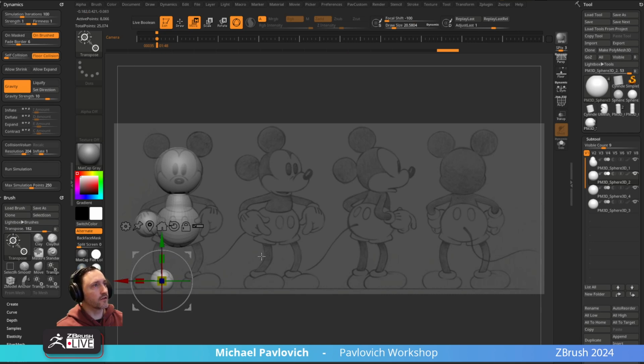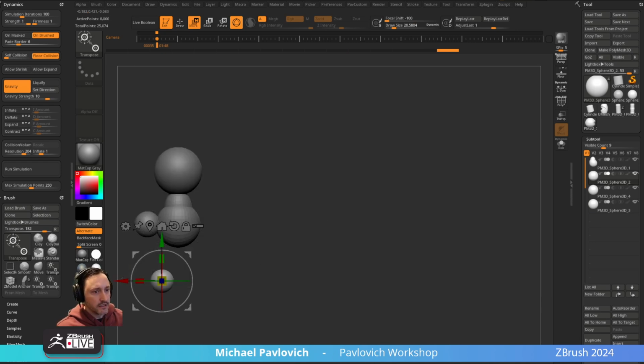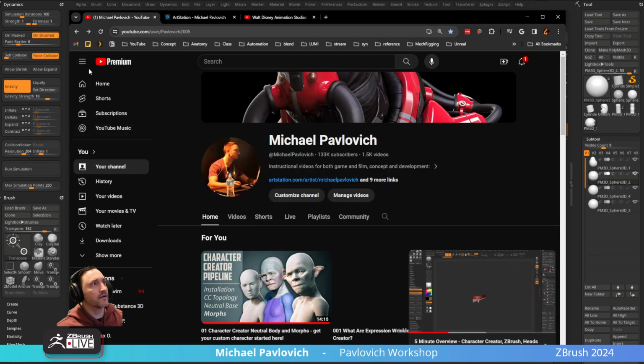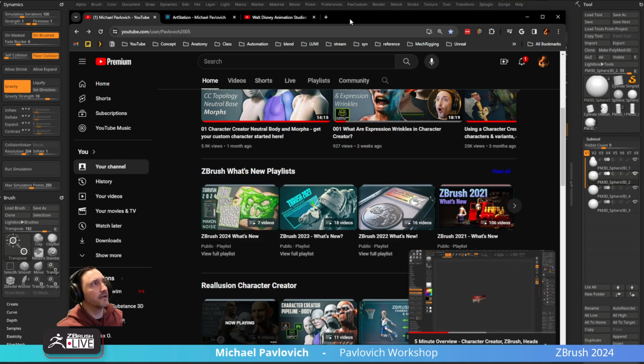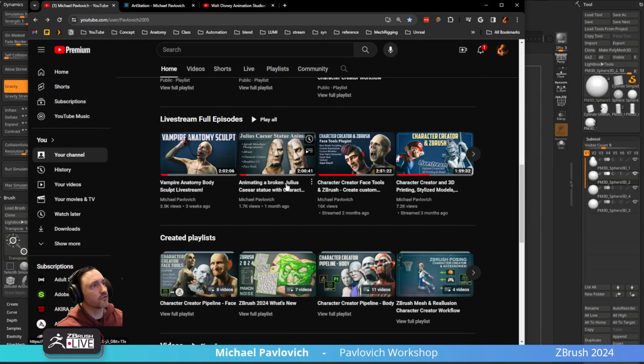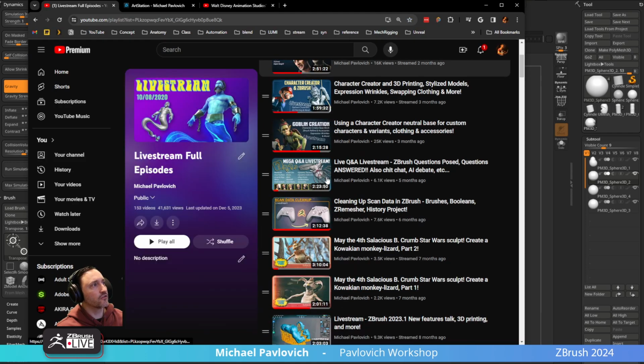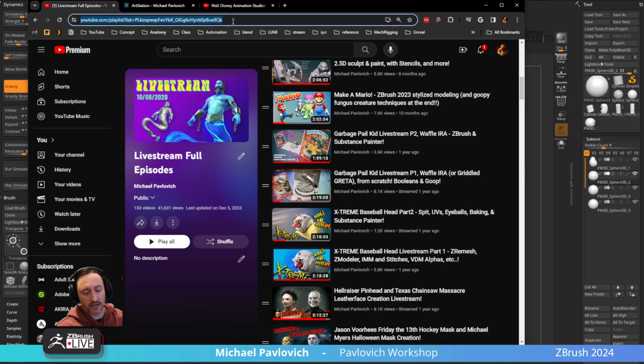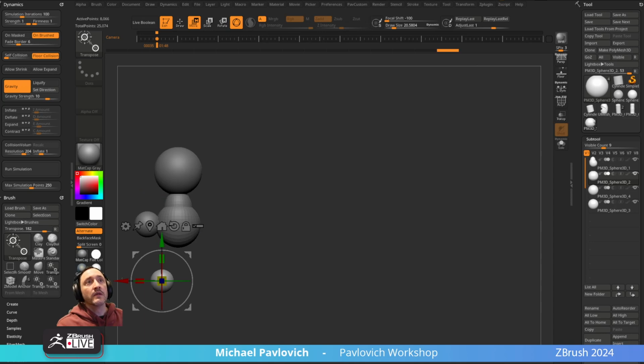Now for the feet, these are going to be similar to the Mario feet. I don't have it on my ArtStation page yet, but if you go to my YouTube channel and scroll down to the Livestream full episodes and click that and scroll down, you'll see, hey, make a Mario. In fact, I can just link you to that. Check that out.